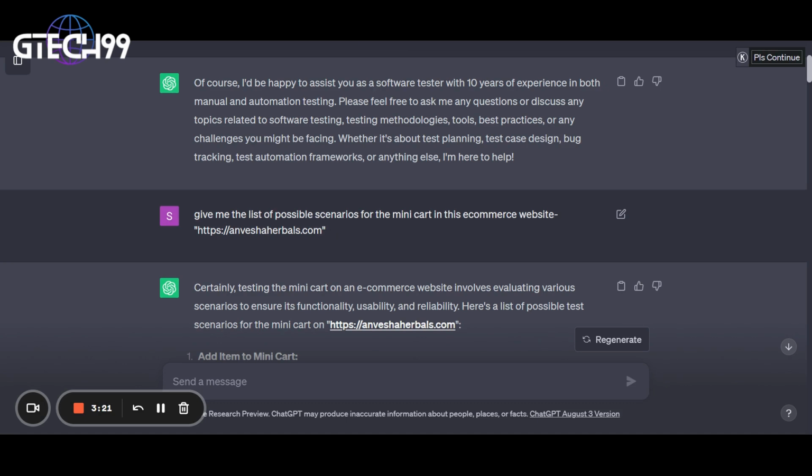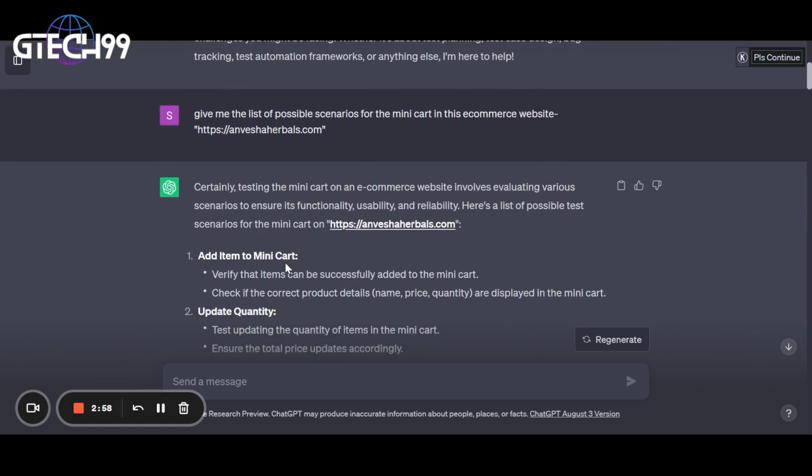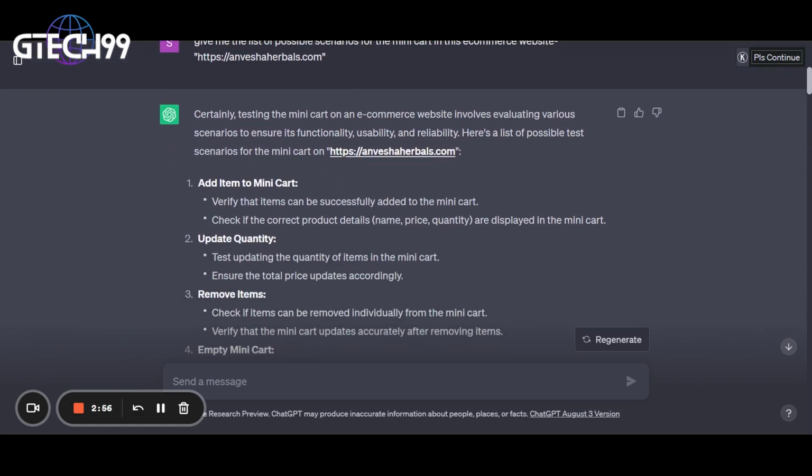So here I mentioned one prompt. This is the prompt: give me the list of possible scenarios for the mini cart in this e-commerce website. This is the website Anvesha Herbal. As we know, in an e-commerce website we have a mini cart, so we need to test it. For that we need to create scenarios. So I asked for those scenarios, and here you can see it's giving me the scenarios.